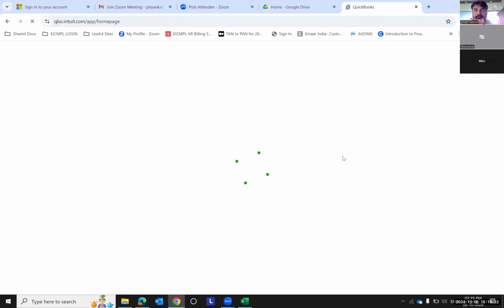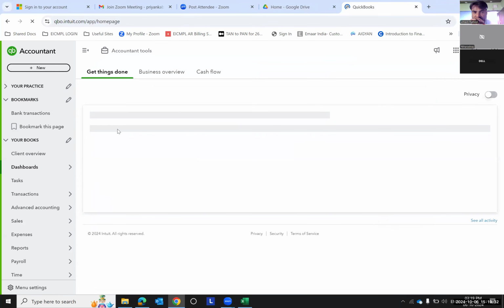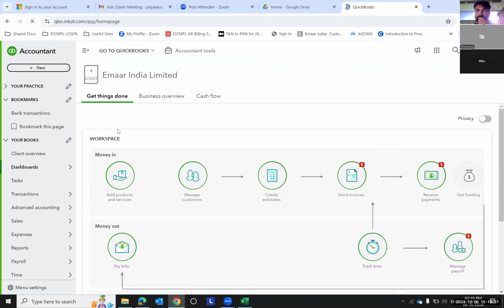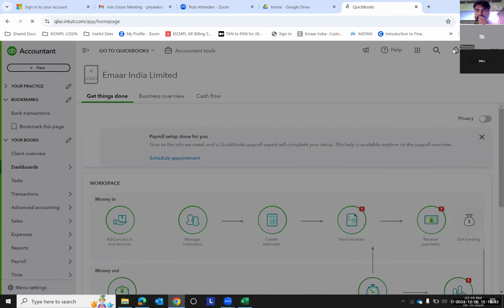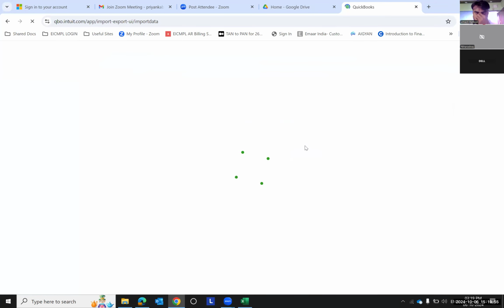Okay, I'll go to my drive. Not from there, right? You need to download from QuickBooks. QuickBooks provides a sample data file. From where is it? On the right top, when you go to the import, from the gear icon. It is from the gear icon, the settings one. From the import data, download that sample file.